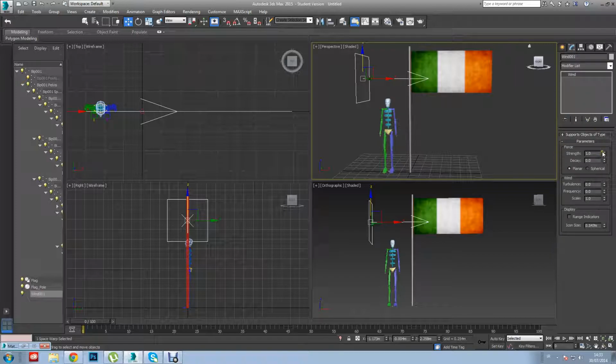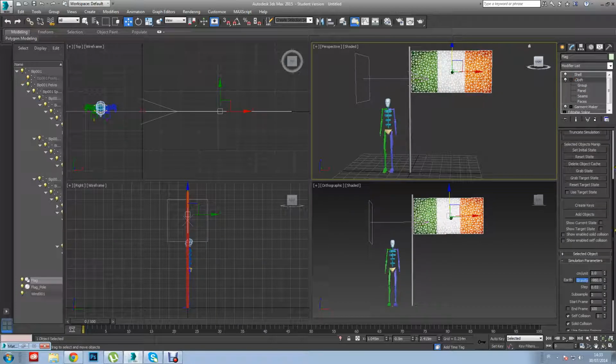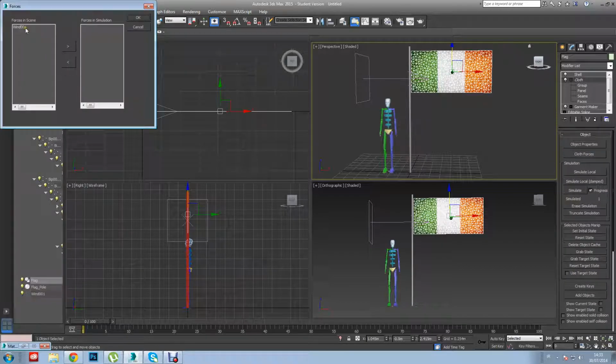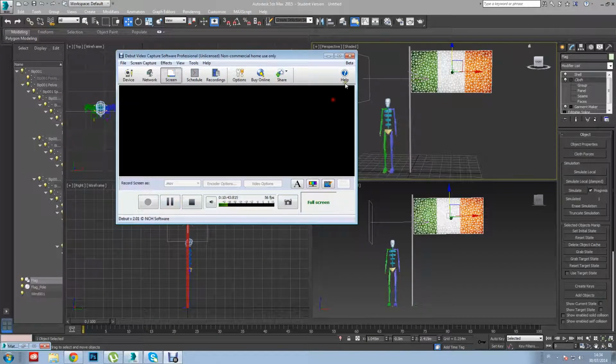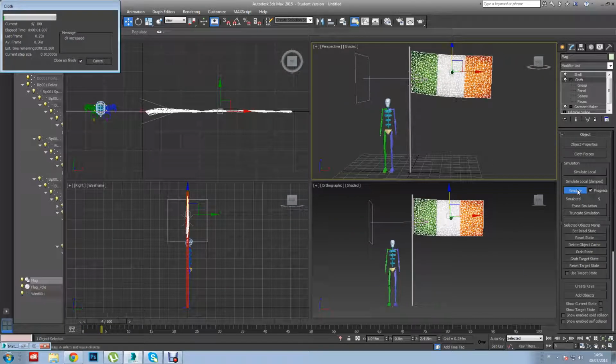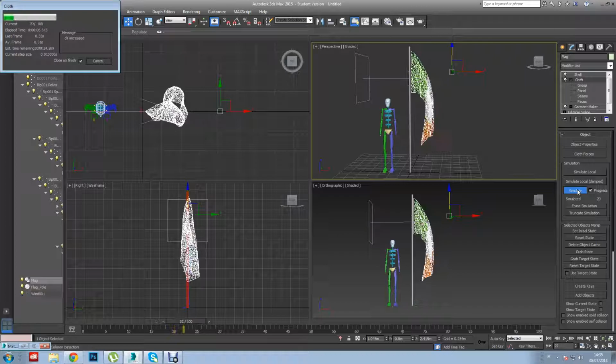So the wind strength should be 5. Turbulence 5 also. So now I'm going to click on the cloth. And click on the cloth forces. Okay, so now when I go to cloth simulate, that should be the tutorial done.